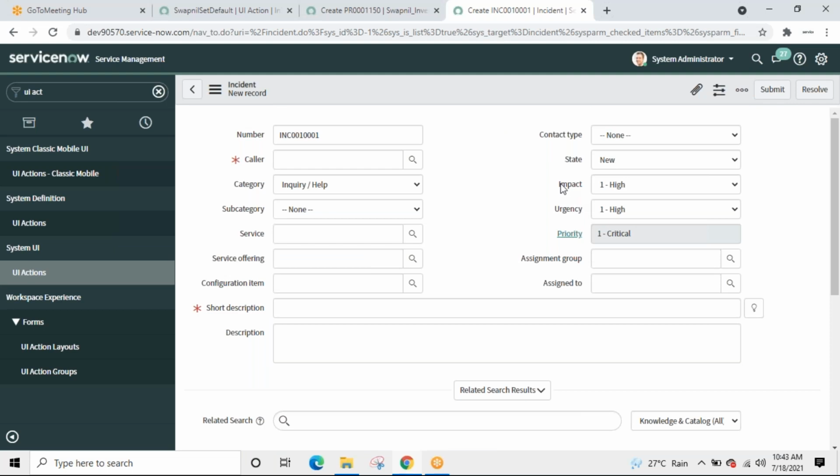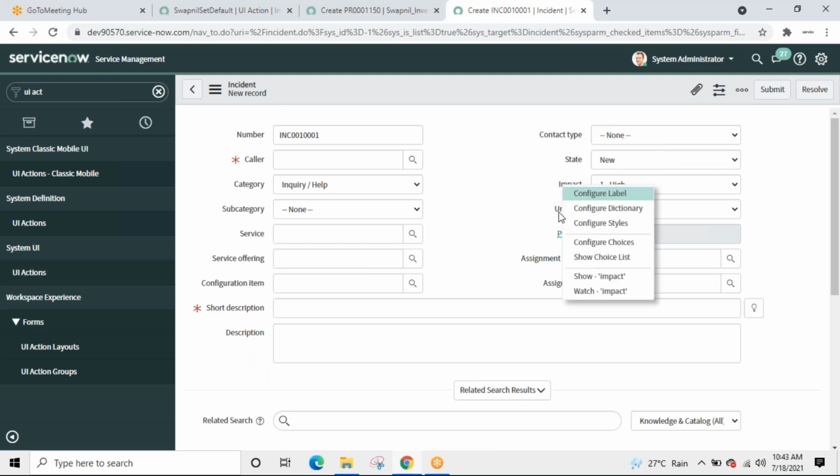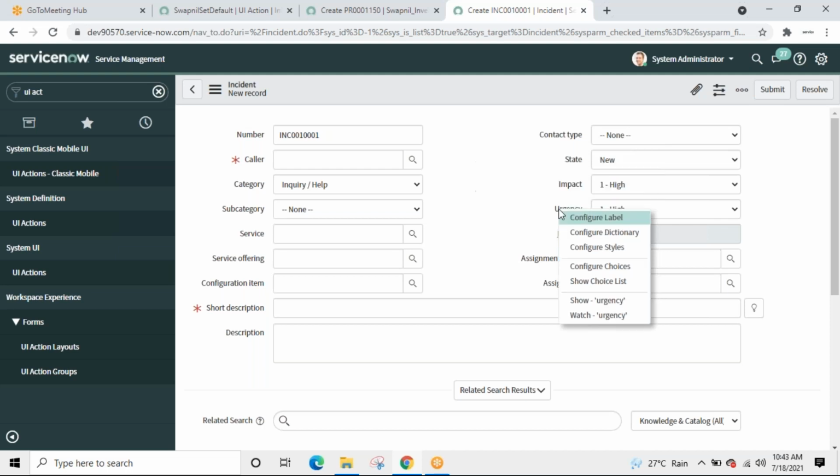Before doing that, right click and check the column names so that we can use them. Impact, and it should be urgency. Okay.